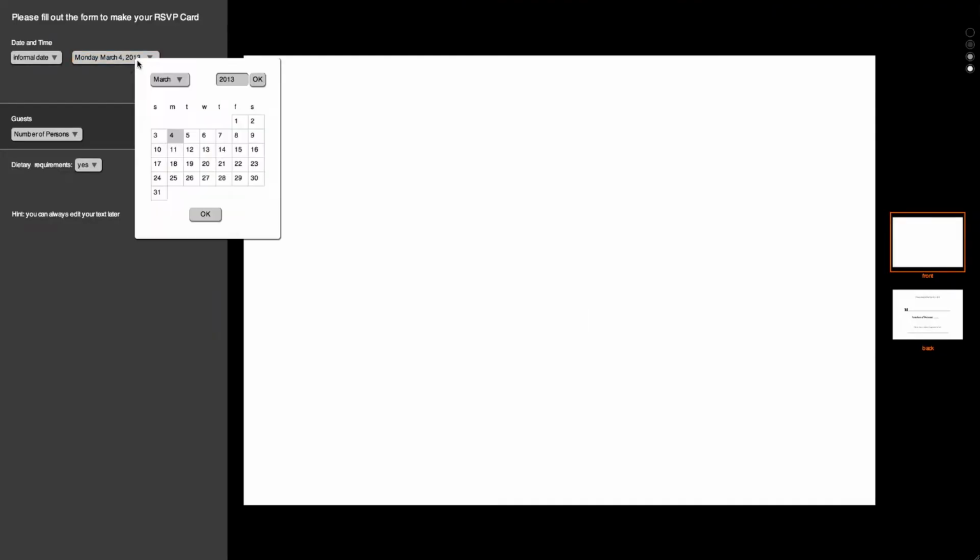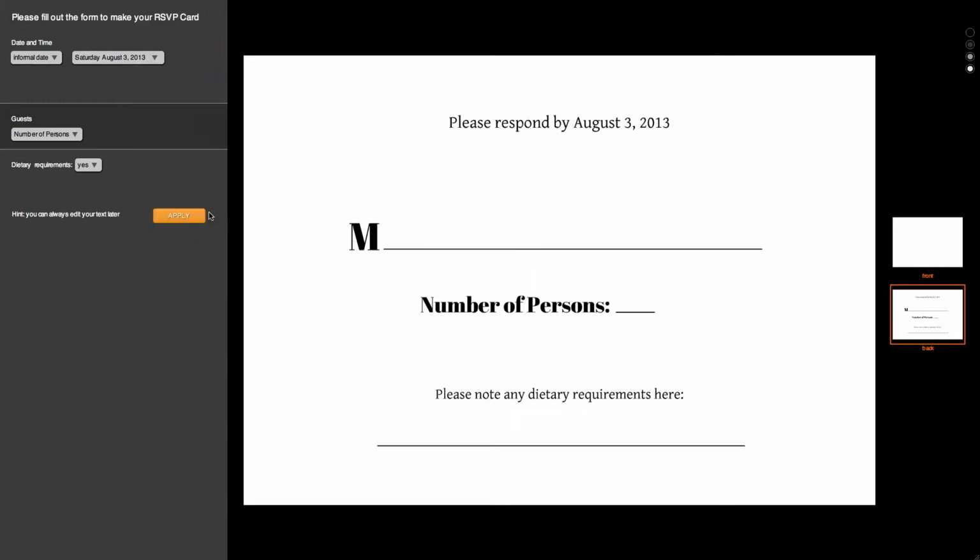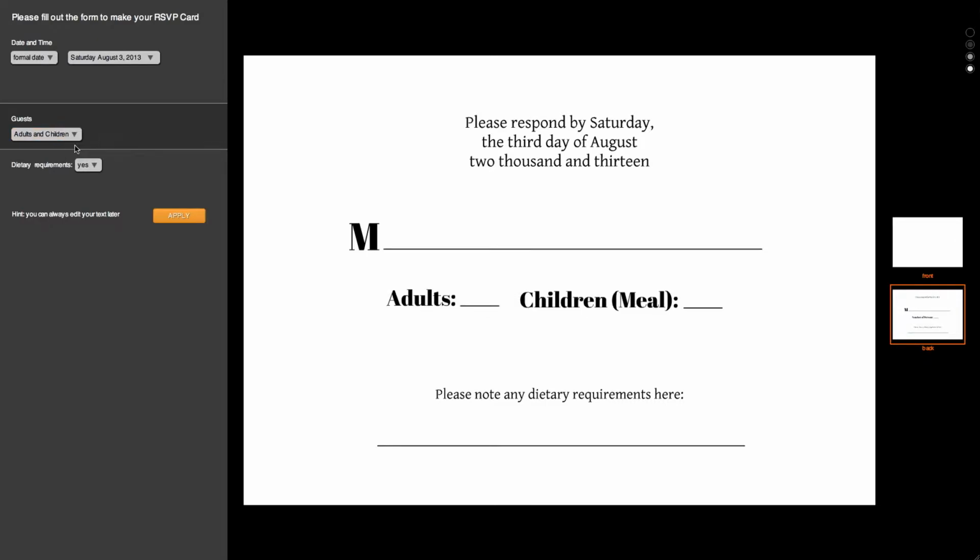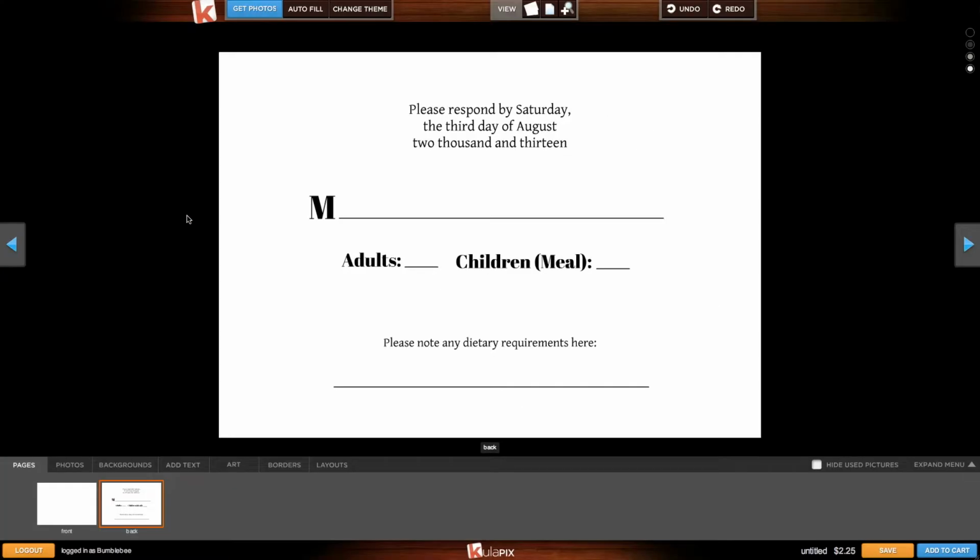On the left, I'm going to choose the date to respond by. So let's choose August 3rd, select OK, and I'm going to have this written formally. There are two options for how you want the guest to appear. It can either say number of persons or adults and children. There's also a line about dietary requirements. To remove this from your card, just select No. I'm going to put that back, so select Yes and hit Apply.